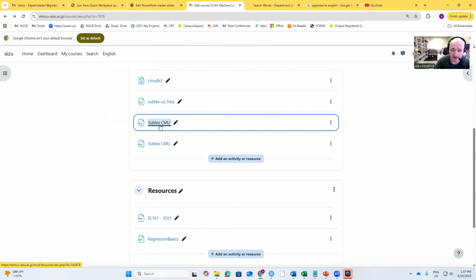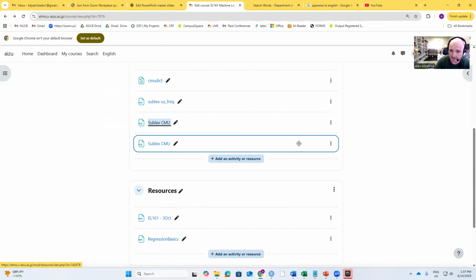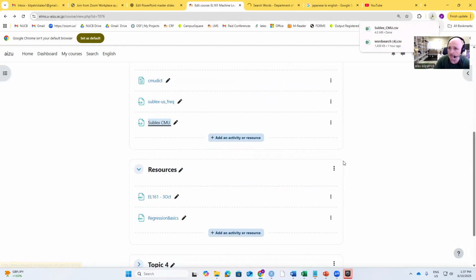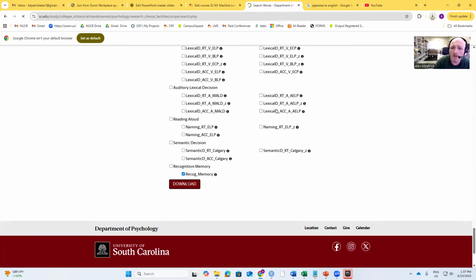The other file I need is this SUBTLEX CMU file, which is what we did in class. Take the first one because that's the CSV. In fact, I will just delete this so there's no confusion. So take this SUBTLEX CMU and hopefully this will load.